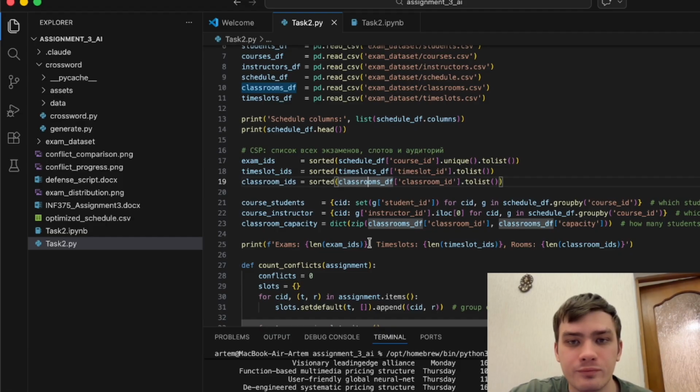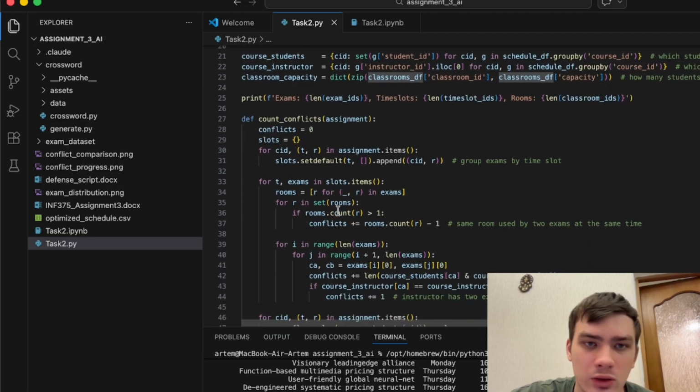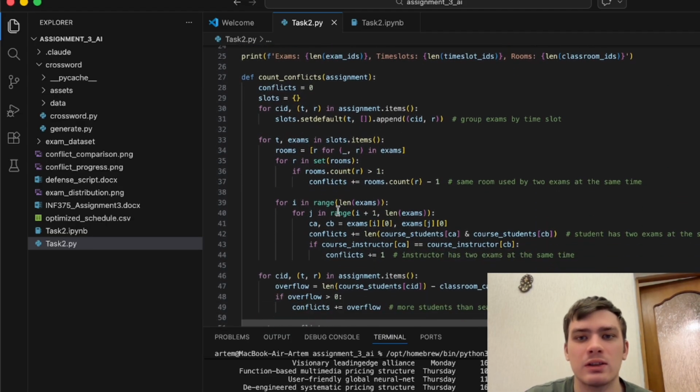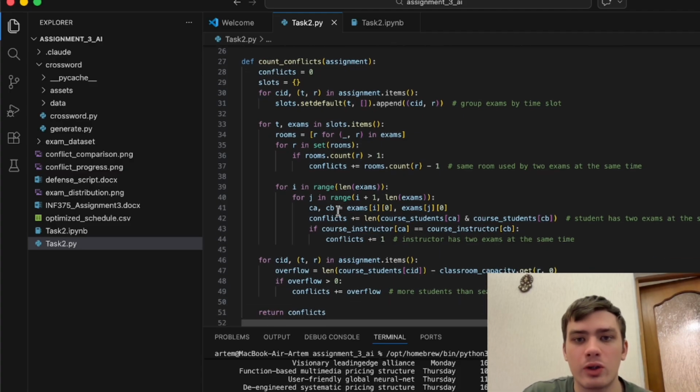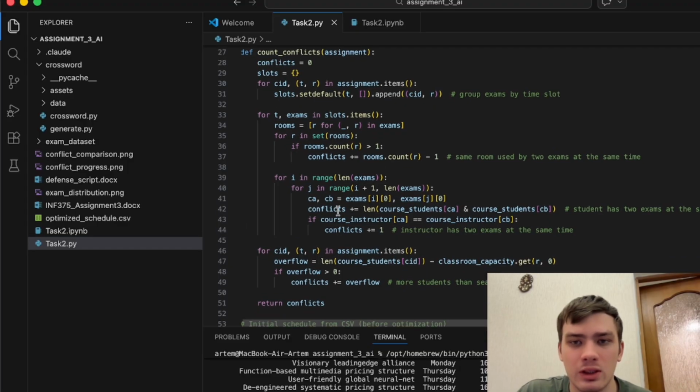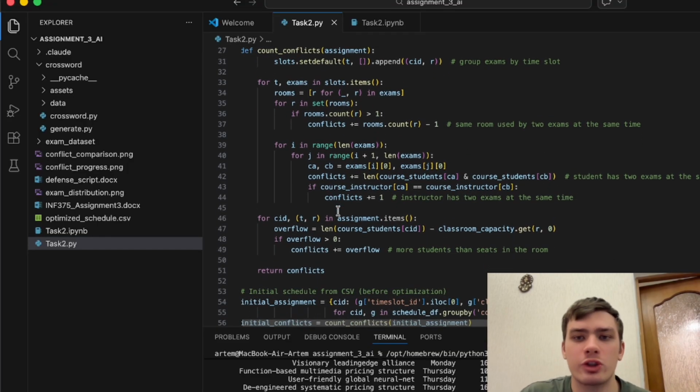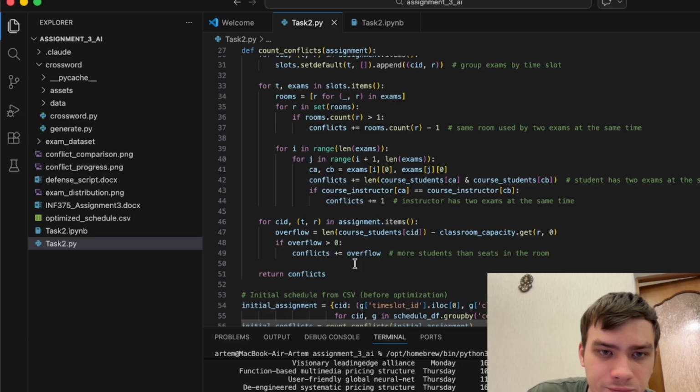Then we have the function count conflicts. This cost function counts how many rules are broken in a given schedule. We group exams by time slots, then check every pair of exams in the same slot. We count clashes: shared students, same instructor, double-booked rooms, and rooms that are too small to fit all students. The total is the number of conflicts. 0 means a perfect schedule.